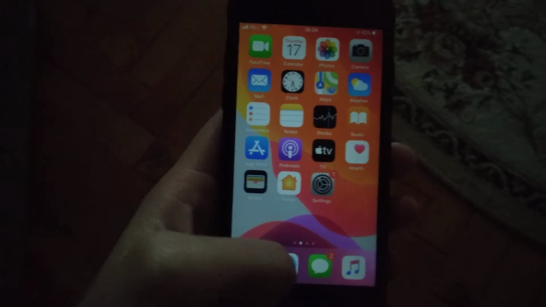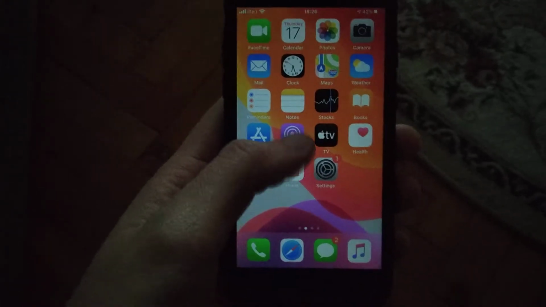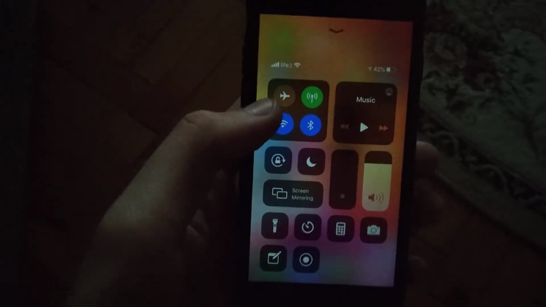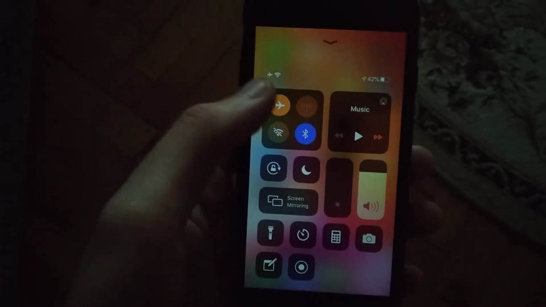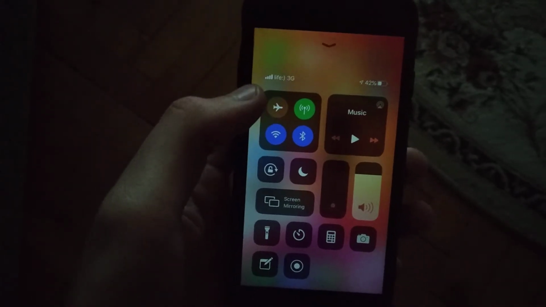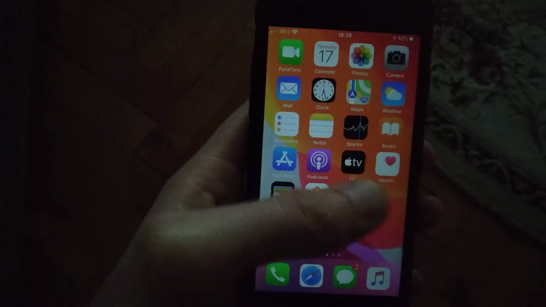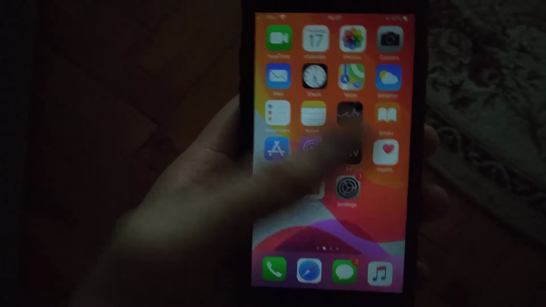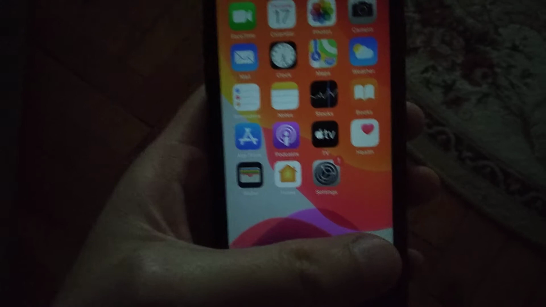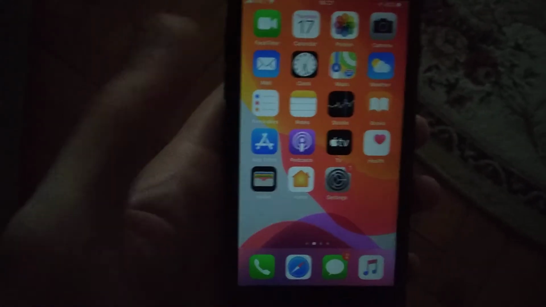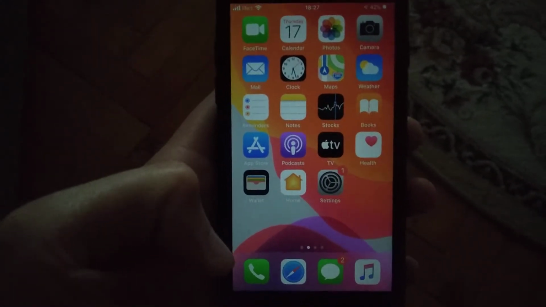First thing you need to try is to just swipe up and turn on airplane mode and then turn off airplane mode. So you can also check, wait some seconds, about 5 seconds, until you turn off airplane mode.